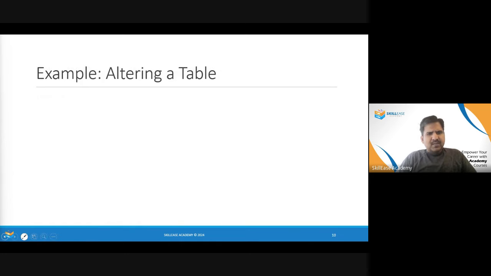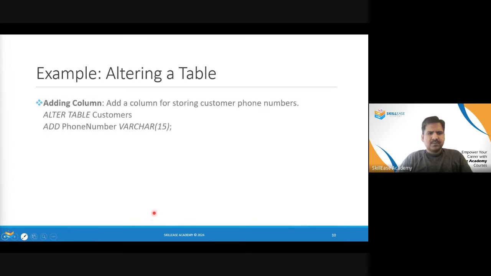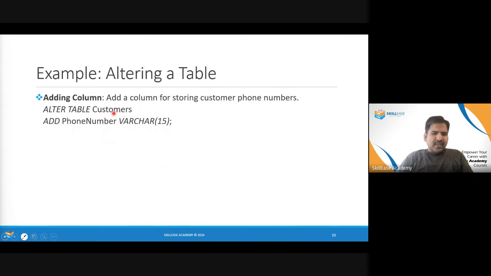Here is an example of the ALTER TABLE command. Take a case where you want to add a new field to the customer table, which is phone number. So how we are going to do it is ALTER TABLE, a keyword, a table name which is customer, then we are adding ADD as a keyword, phone_number VARCHAR(15).